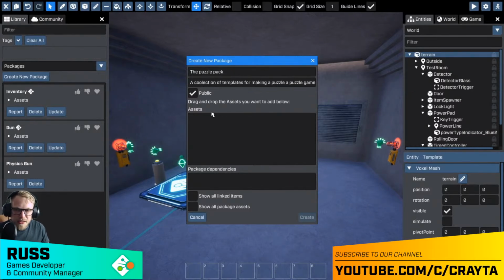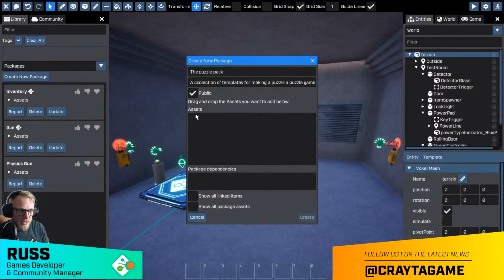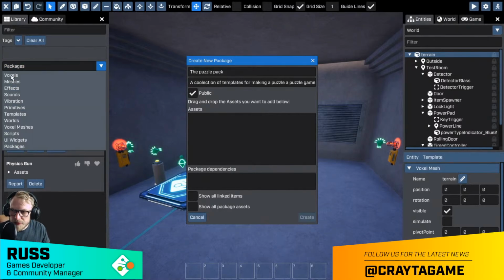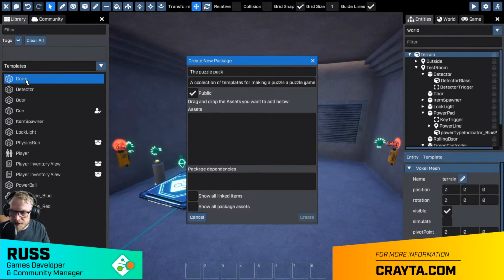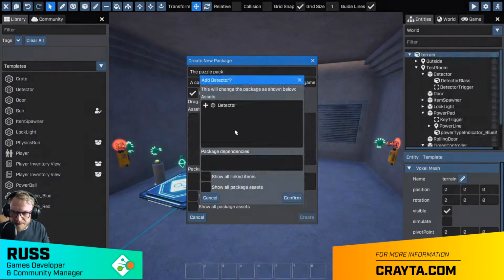Okay, and now we just need to simply drag and drop the things that we want in this package into it. So if I go back to my templates tab at the side, I can go through and collect all the things that I want. So starting from the top, we want the detector.